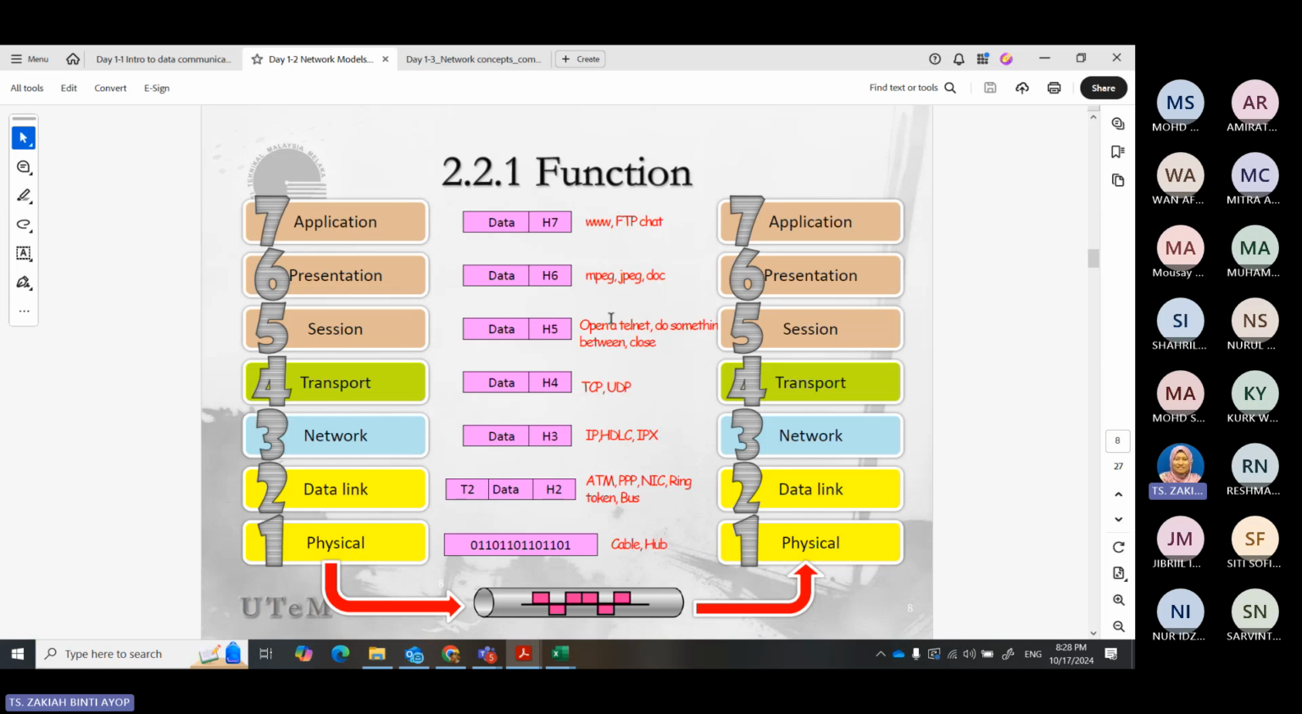And then it goes down to the presentation layer. Does it need certain file types to present that data? For example, if this is video data, then you might want to use MPEG. If it's a picture, maybe JPEG or GIF. And if it's a file, is it a DOC or TXT?